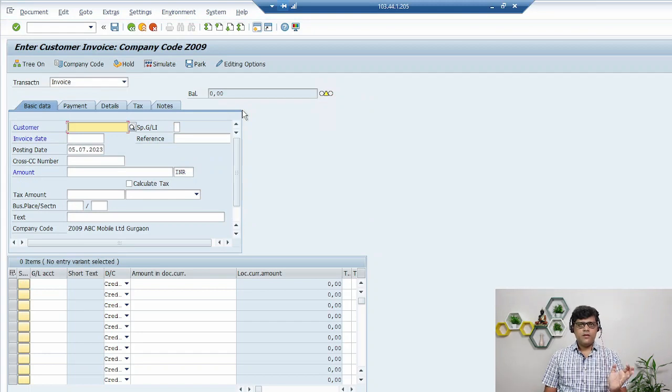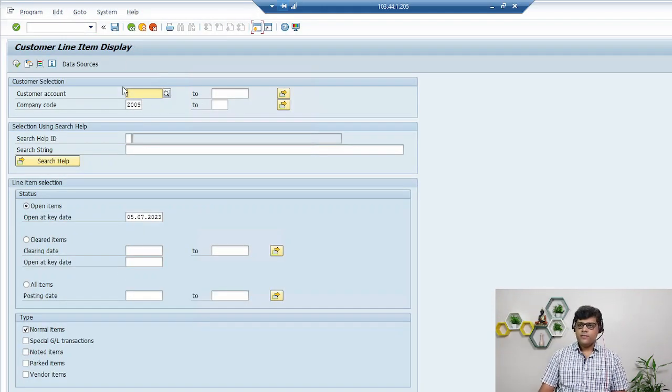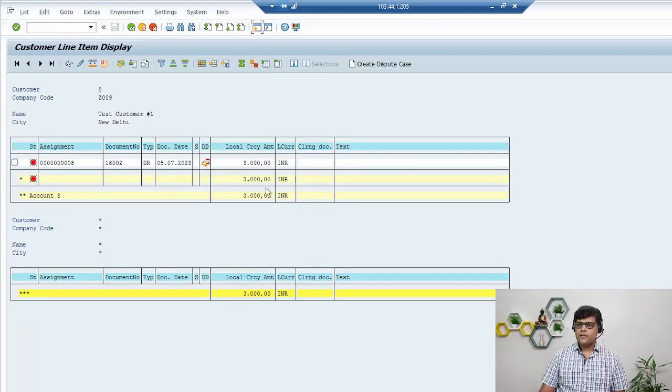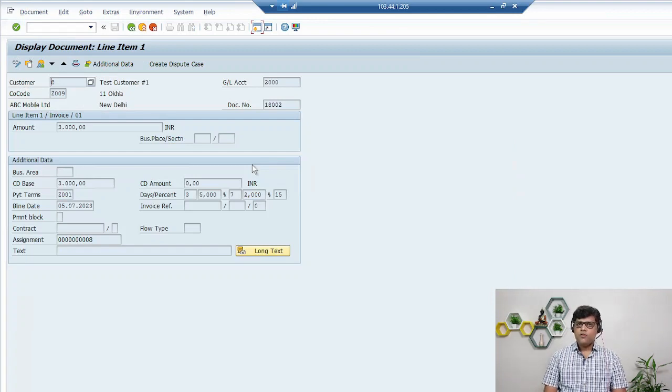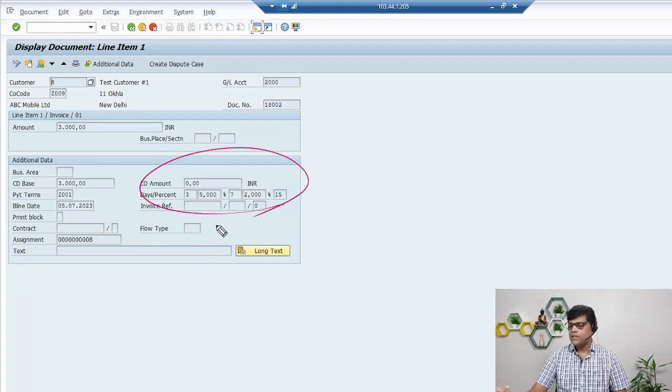So the document is posted, and in that document if you check the customer line items in FBL5N, right? Here you can see the payment terms. Now if I go for collection, what is the due date? Due date is 15 days. But if the customer makes the payment early, then a 5% discount will be there within 3 days, as per our payment terms configuration. So the same payment terms are reflecting here.